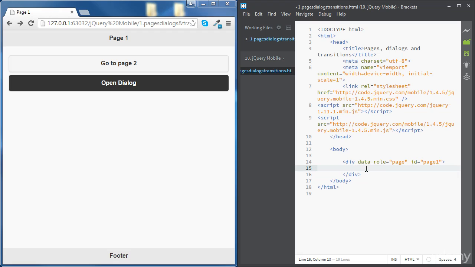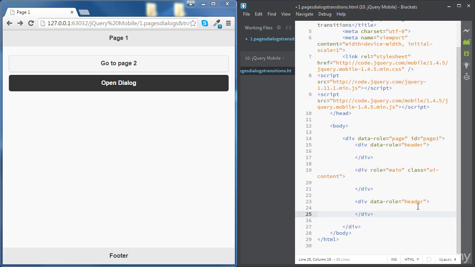And inside this page, we are going to have 3 elements. So you're going to have a header, a content element, and a footer. So the header is a div with a data role set to header. The content of the page is a div which has got a role set to main, and a class ui-content. The footer is an element of data role footer.